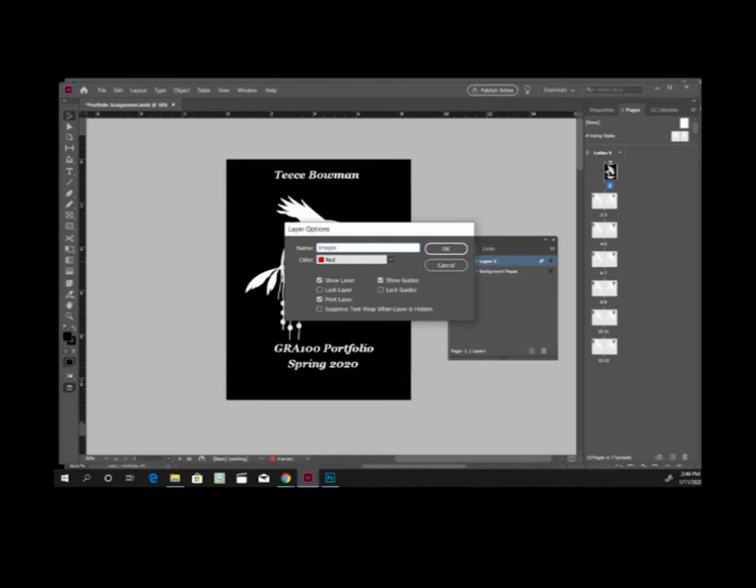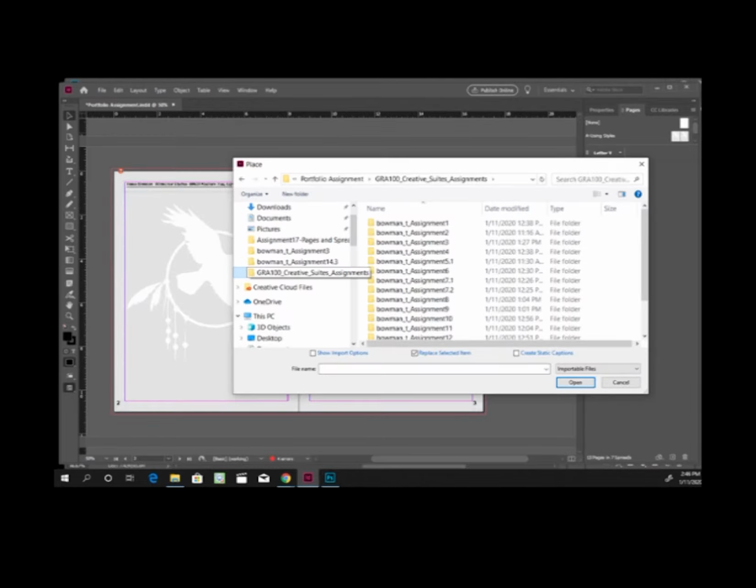I will create a new layer and name it Images. This is where I'm going to put all of the images from my assignments that exist on my peripheral drive. That was why I insisted that you keep good, clean files and easy-to-access information. Makes finding things a lot easier. Here I have found my assignment folder and opened it. Inside you can see all the folders.